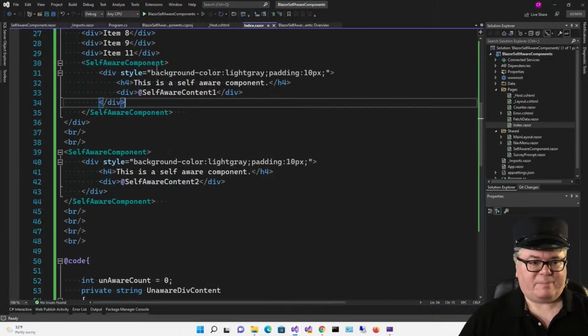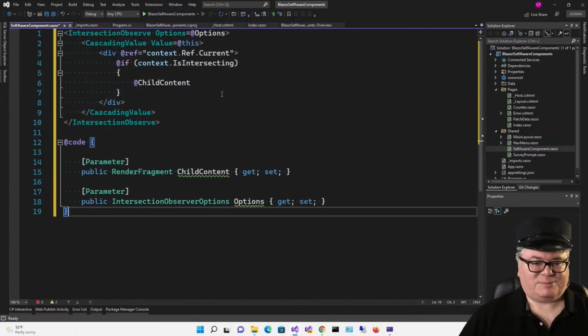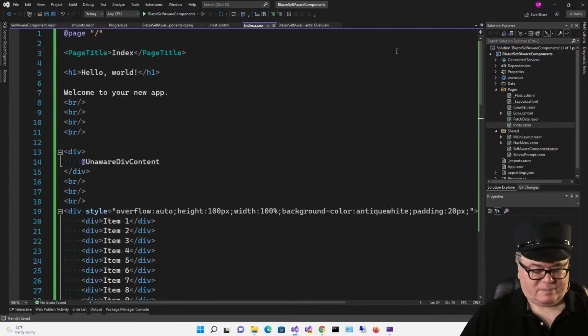All right, now let's beef up our self-aware component a little bit by adding options. We know that the intersection observer has an options parameter, but we don't have an options parameter. So if we're going to make this reusable, we should add options. Here's my options parameter, intersection observer options. And I simply say options equals @options. Just pass it through. We're going to need to modify our index page.